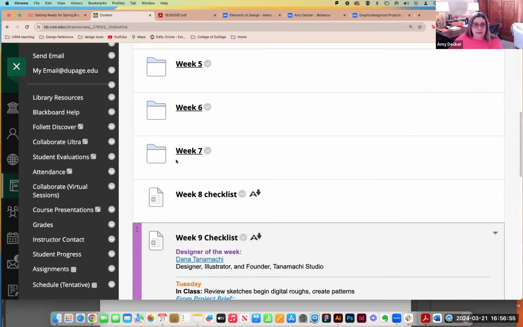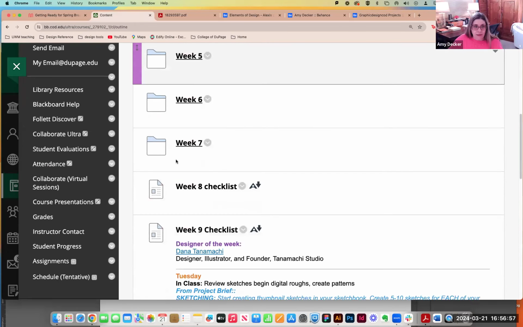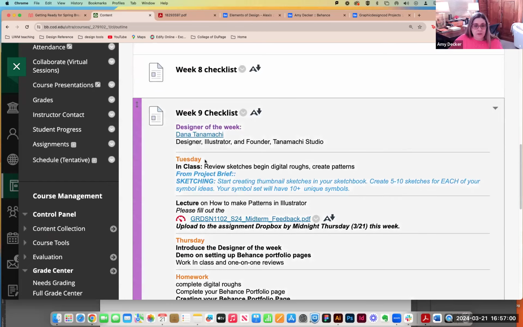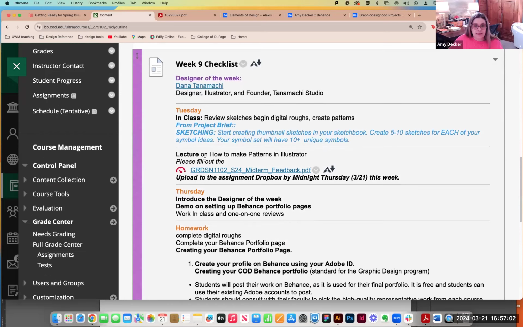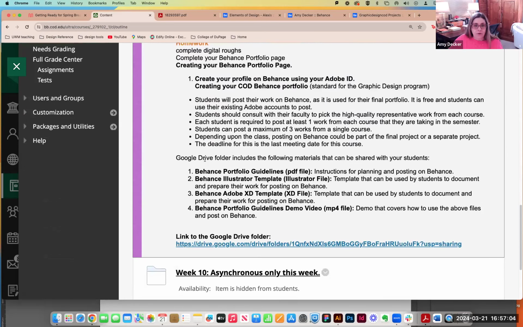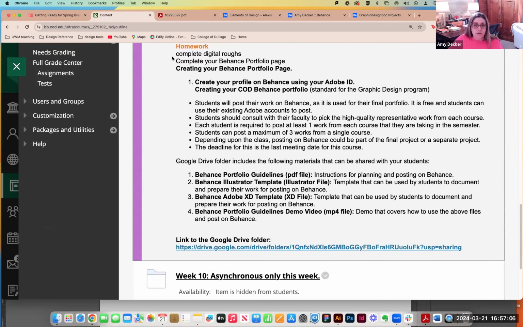Here I am back in Blackboard, and I'm going to our weekly checklists. This week is week 9. And here under our homework, we're going to create our Behance portfolio page. So we're going to use our Adobe ID, right? We've already created our Behance and signed into Behance. So what we're going to do is develop our page showing the process of designing our poster.